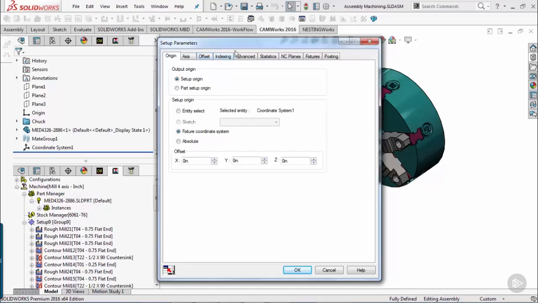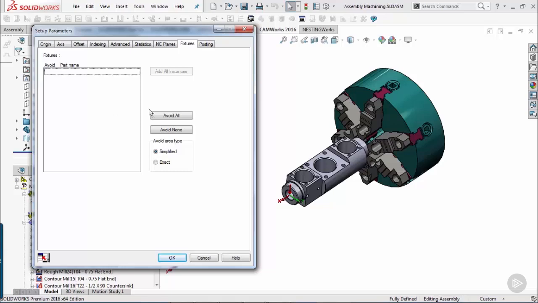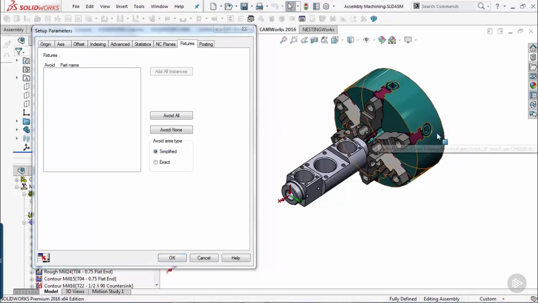And if we come over here, in this area where you define your setup origin or your part origin or fixture coordinate system, you're going to see a tab called Fixtures. And in the Fixtures, you have the ability to select what you want to be designated as a fixture for CamWorks. And it doesn't have to be drawn as an exact fixture tool or chuck like it is here. You could just have a rectangular block out there that you could pull from and say, hey, avoid this area.